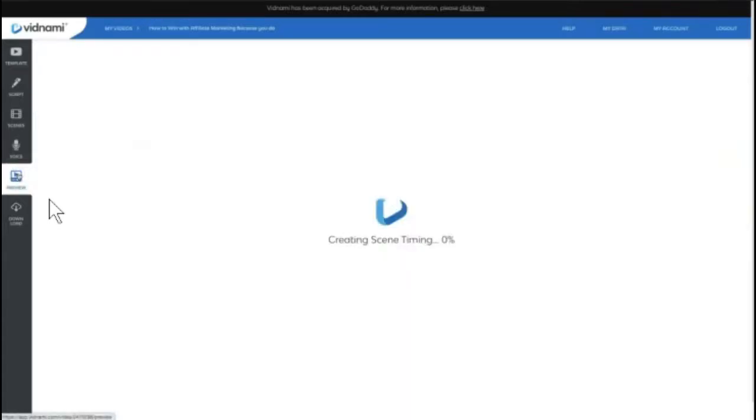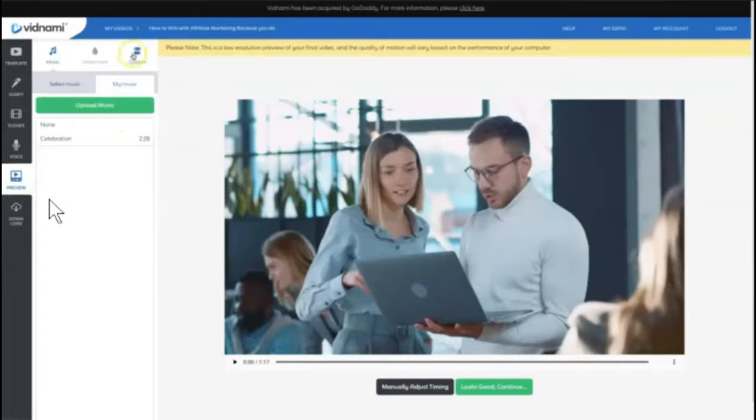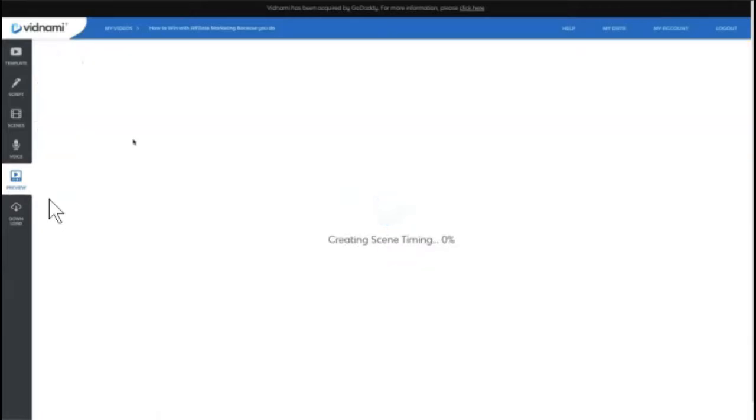Now we're going to preview our video. And depending on how long the video is, this particular step in the preview part can take a few minutes. So we will wait patiently as Vidnami does its thing. Now that the preview is generated, we can select different background music. You can also upload your own music, as you know. And then if you come to options, this is where you have some additional options to adjust the music volume, the track volume, and even the voice track speed. Hit preview again since I made some adjustments, and it's going to create another video preview for me.